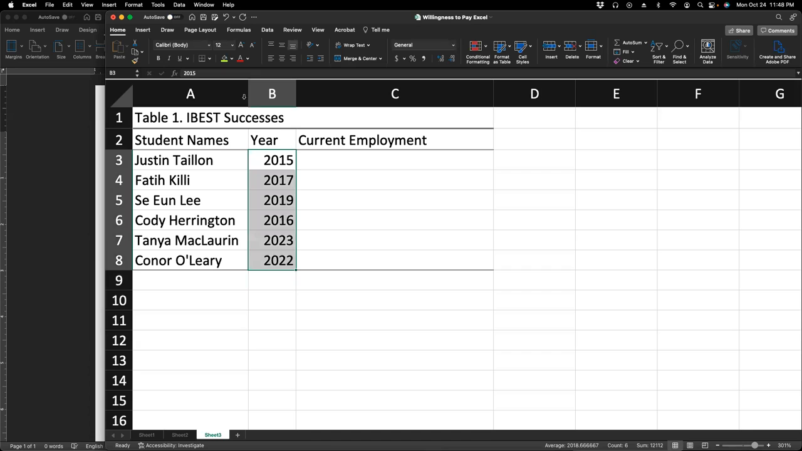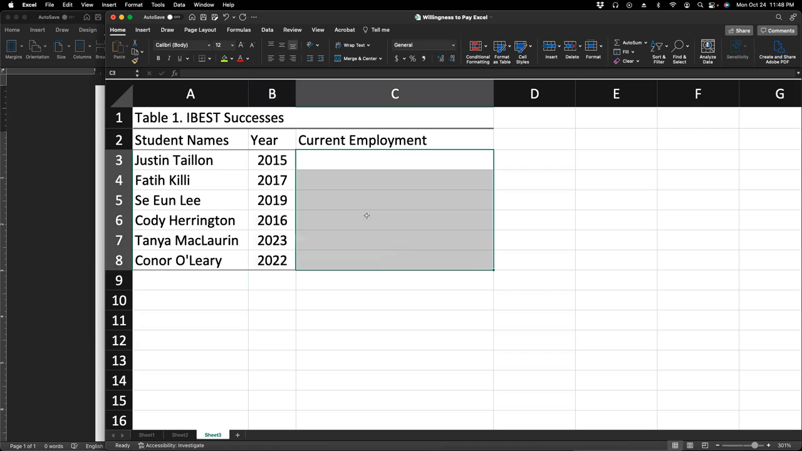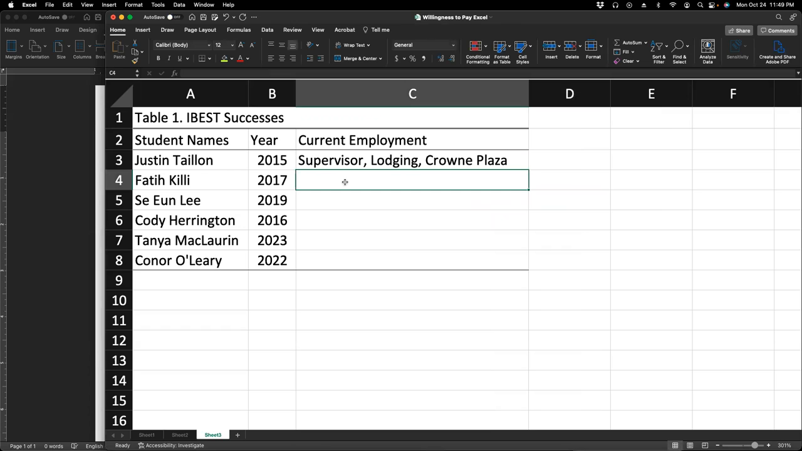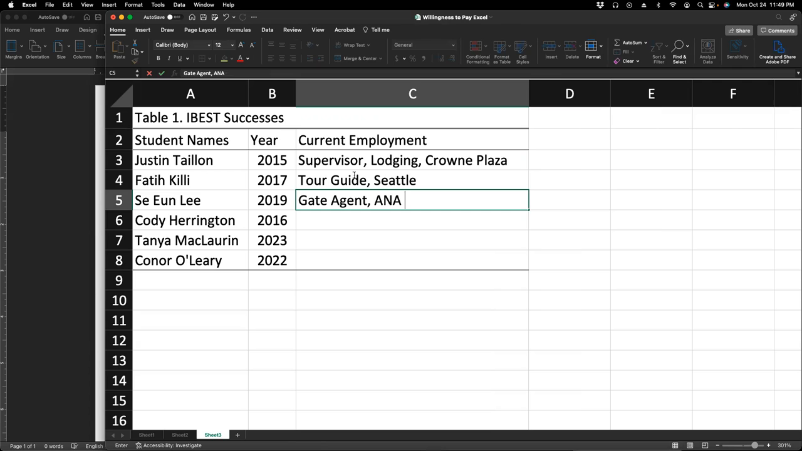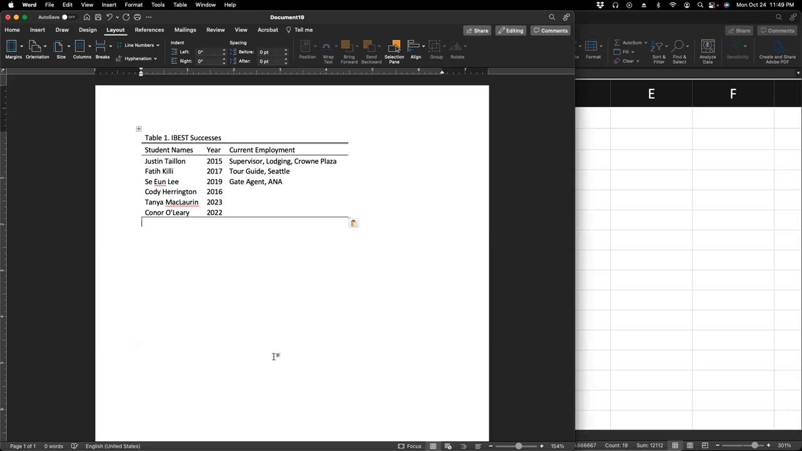All right, and then over here, you would type in like whatever the employment, right? So supervisor, lodging, Crowne Plaza. All right. And then here you would put like whatever tour guide, Seattle, all right? Gate agent, A&A. All right, so it'd be something like this. You go through. So then you copy paste it over to here into your Word document, and there it is. That's what it should look like.